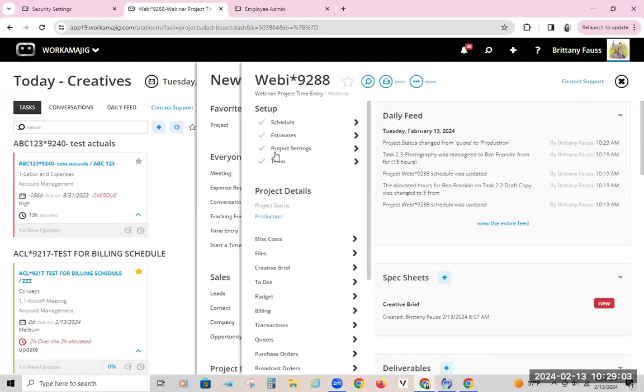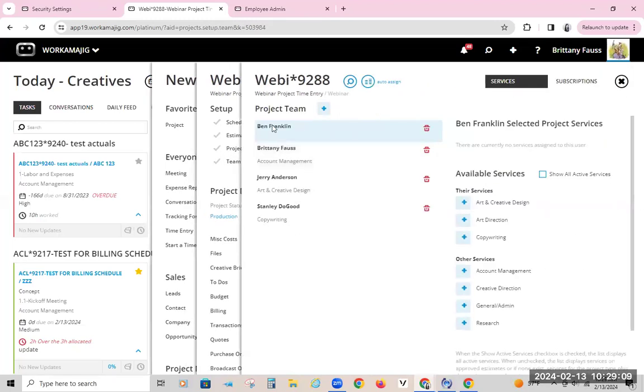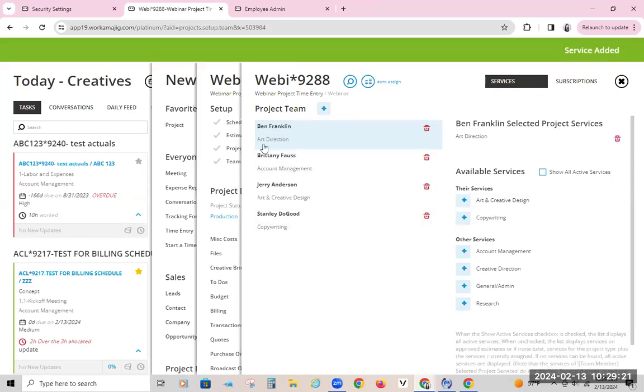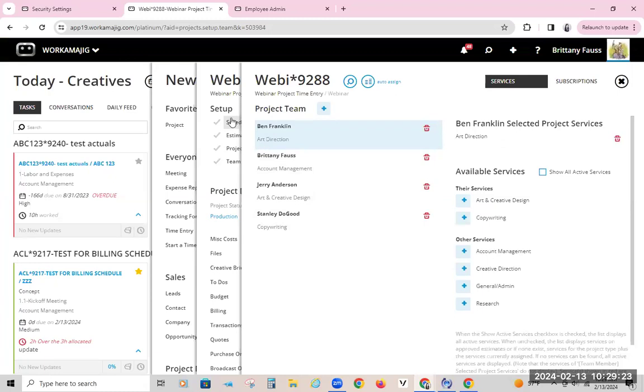The other option, and less common or less known, would be within the team tab. So if I go to the team tab, I have a couple of people listed here. For one, they do have to have what service they provide. So Ben doesn't have one, but if I said he's mostly going to be the art direction, that'll be separate from what's already in there. And then I have me, that's account management, and Jerry, that's art and creative, and Stanley, that does copywriting.